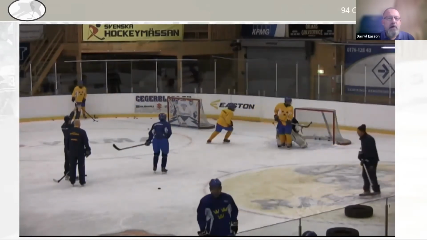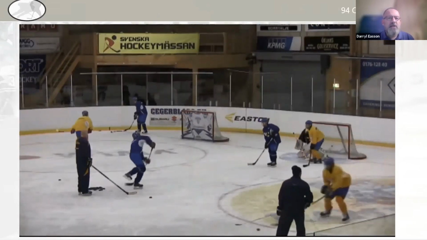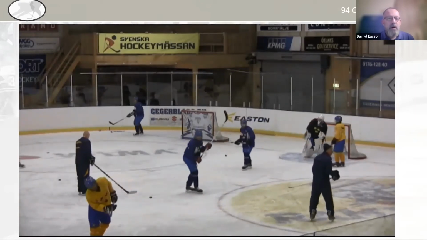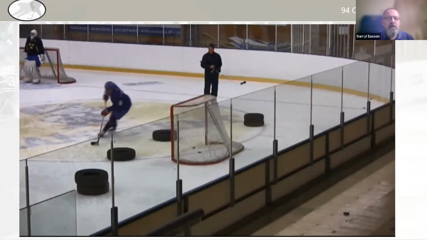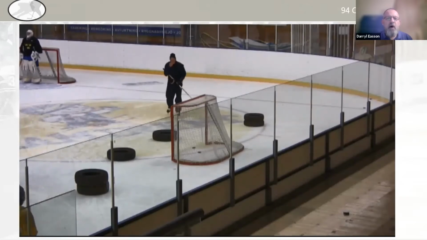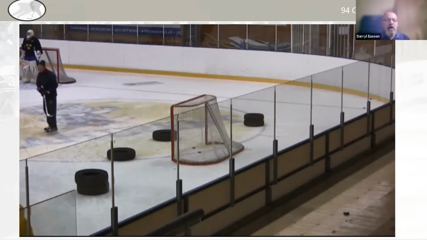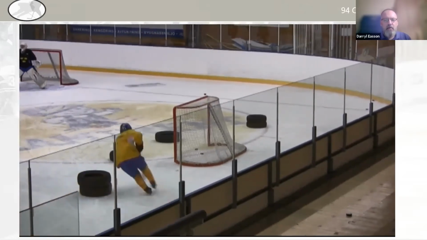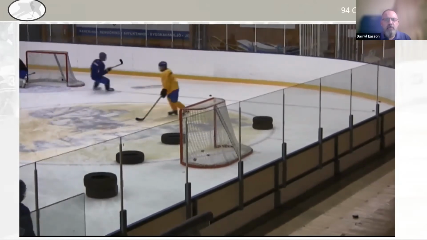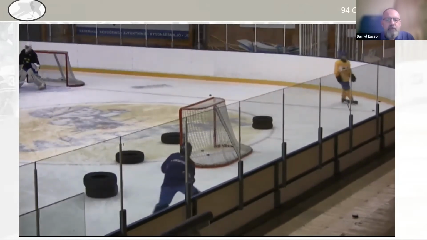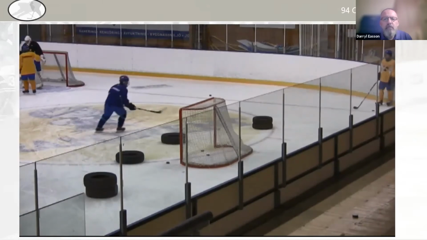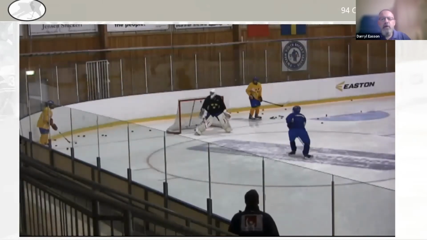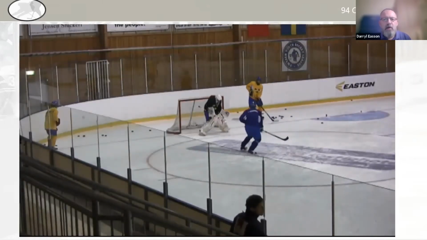Guy in the middle, guy on the left-hand side gets the puck, one-times it. This is coming out, and below the zone line, trying to score. And now this one here, one-timers, no matter which side they're coming from.